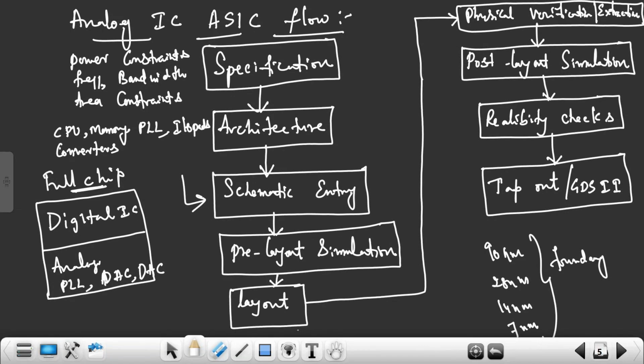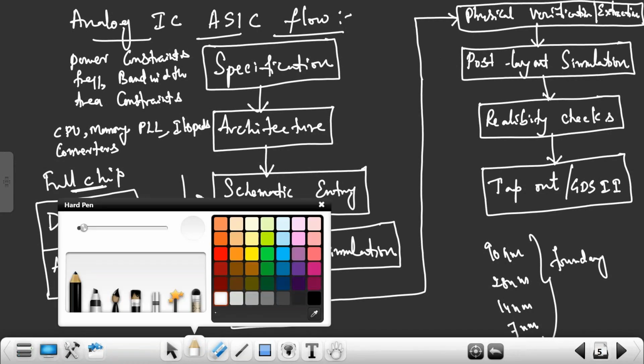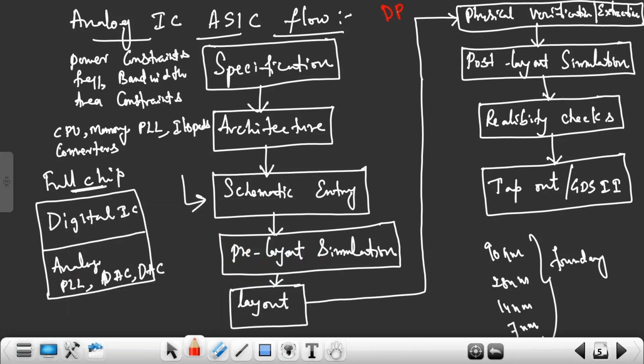So once you draw the layout, then you should do physical verification like DRC, and then you should match the layout versus schematic, that we call the LVS check. So in the physical verification, we'll do DRC checks, design rule checks. We'll do LVS, means you're matching the schematic, whatever schematic you captured, that schematic should match the layout.